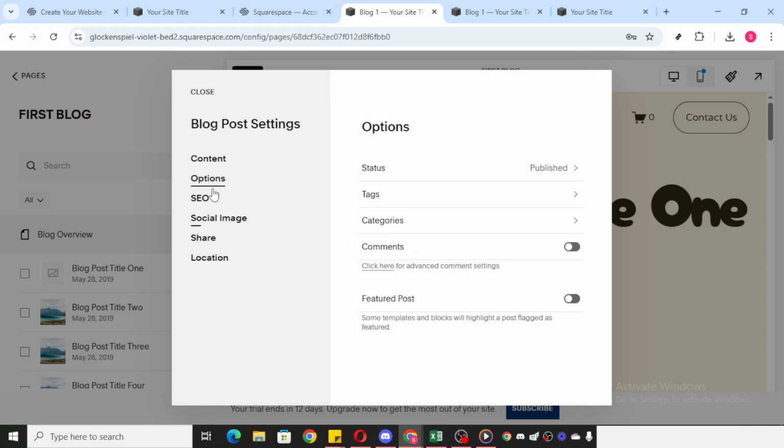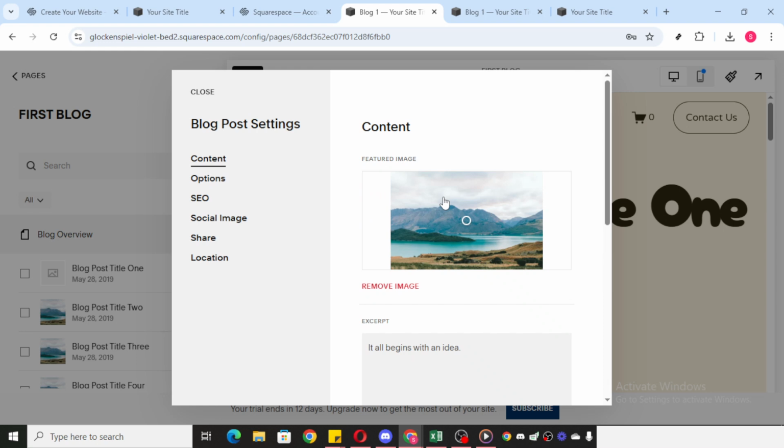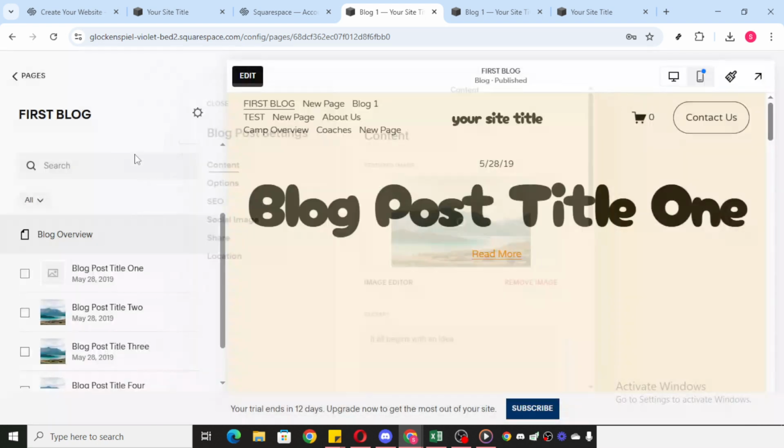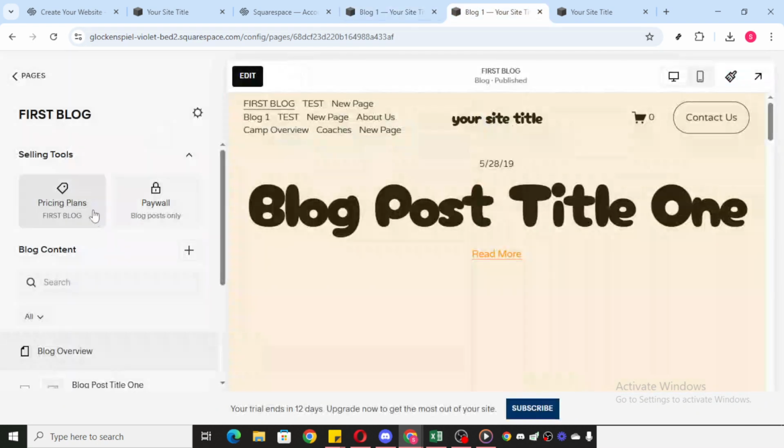If you're planning to monetize your course, click the Pricing Plan button. Here, you can design where and how your paywall will appear to visitors. You have the flexibility to apply it just to blog posts or across both blog overviews and the individual posts themselves. And there you have it.